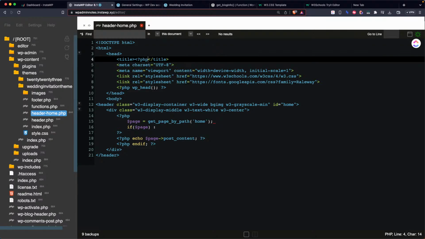So here it's on line number 4, and I will type echo get blog info. Okay, you can do that, and then we can say that it will show the name.